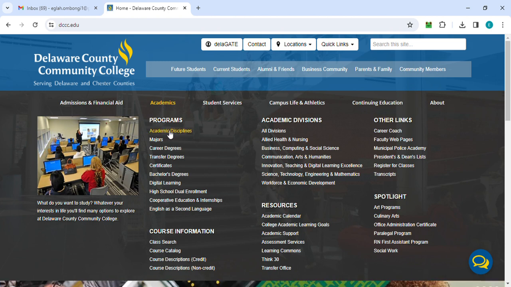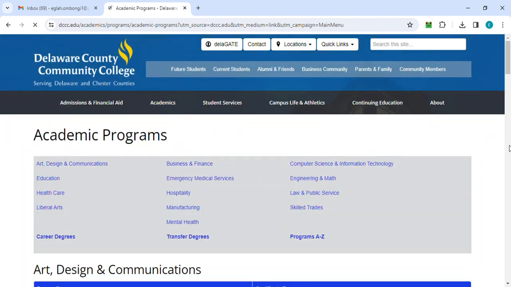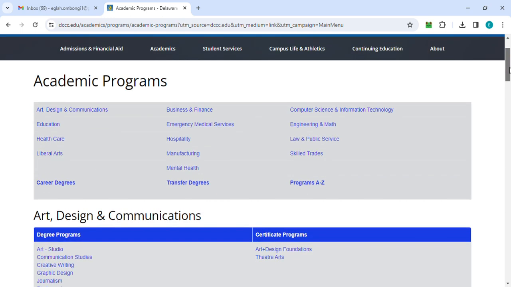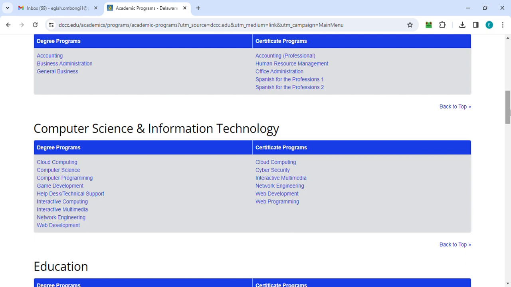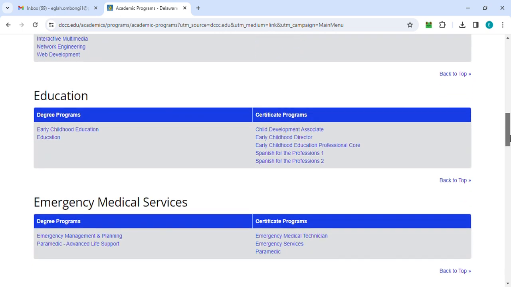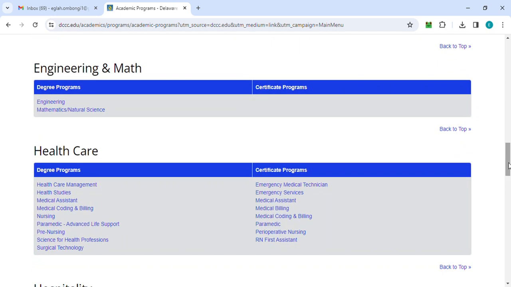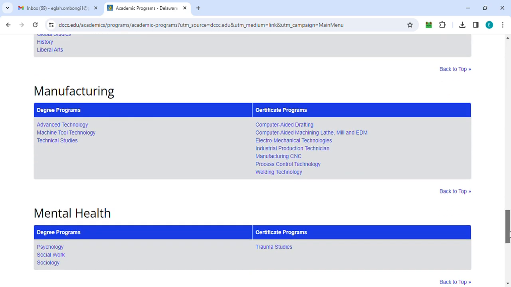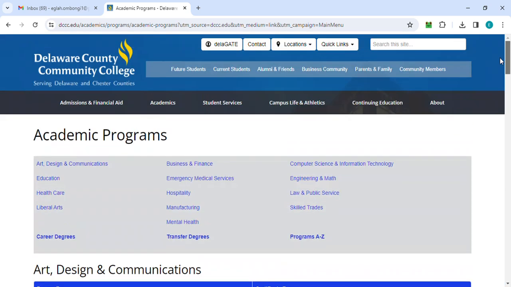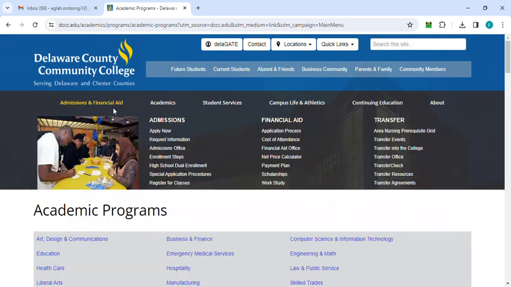You can see the academic disciplines. They have majors, career, transfer degree, certificate, bachelor's degree. Let me click academic programs. So you can see here the academic programs that they are offering. The first step is finding the program that you want to pursue before proceeding to application. If you see that the program that you want is there, then let's go back to application.